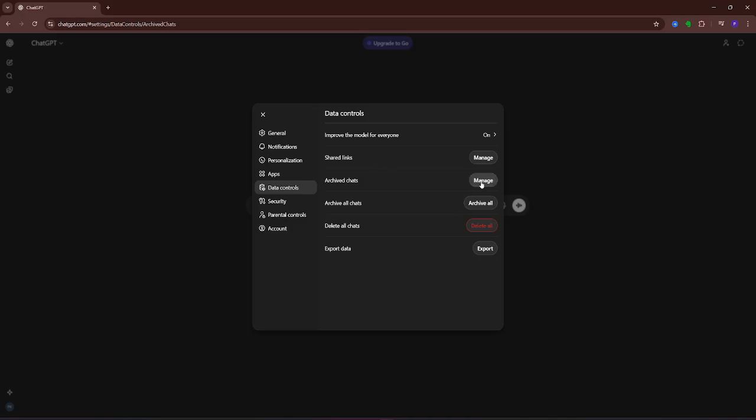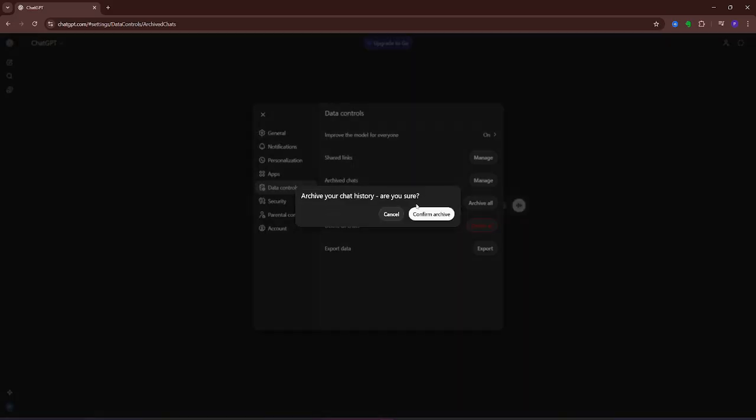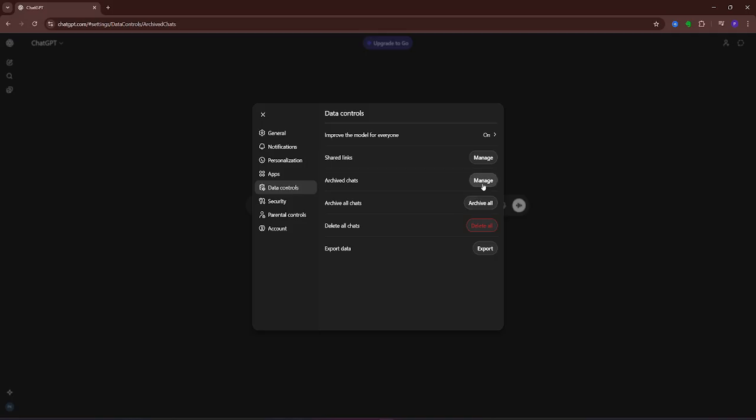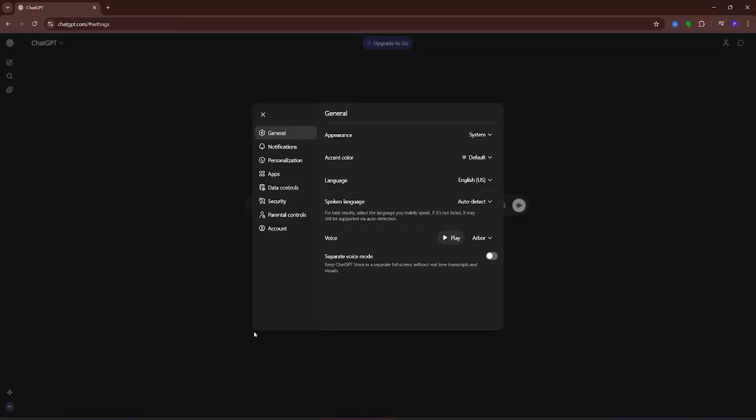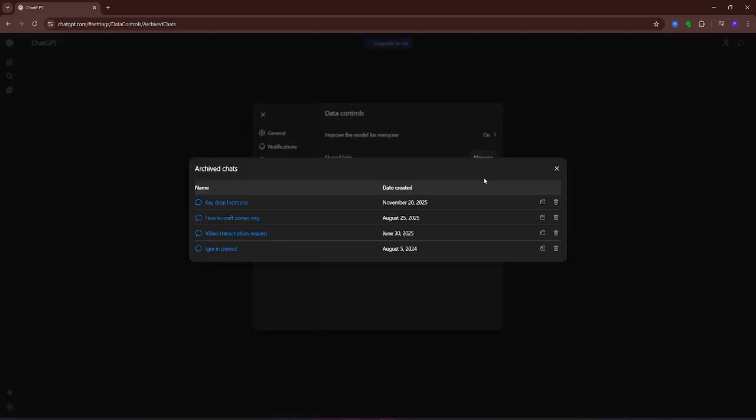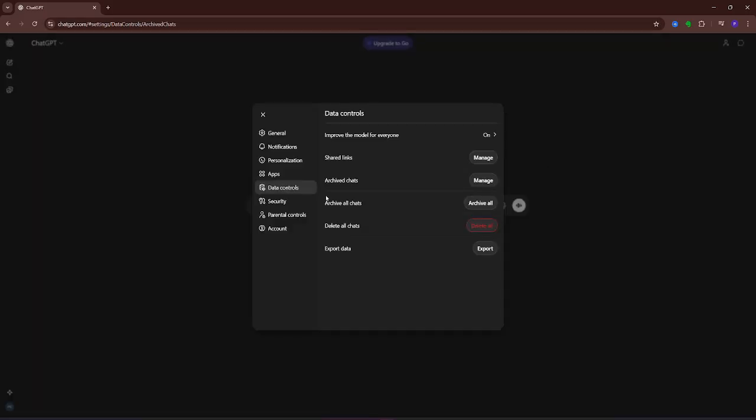archived chats. Now I don't know why this thing doesn't want to open. Okay, so it will open up something like that. And now, like I showed you, if you click here, Manage. Okay, so I basically need to go back, Data Controls, Manage, and now you can see that we have archived chats right here.